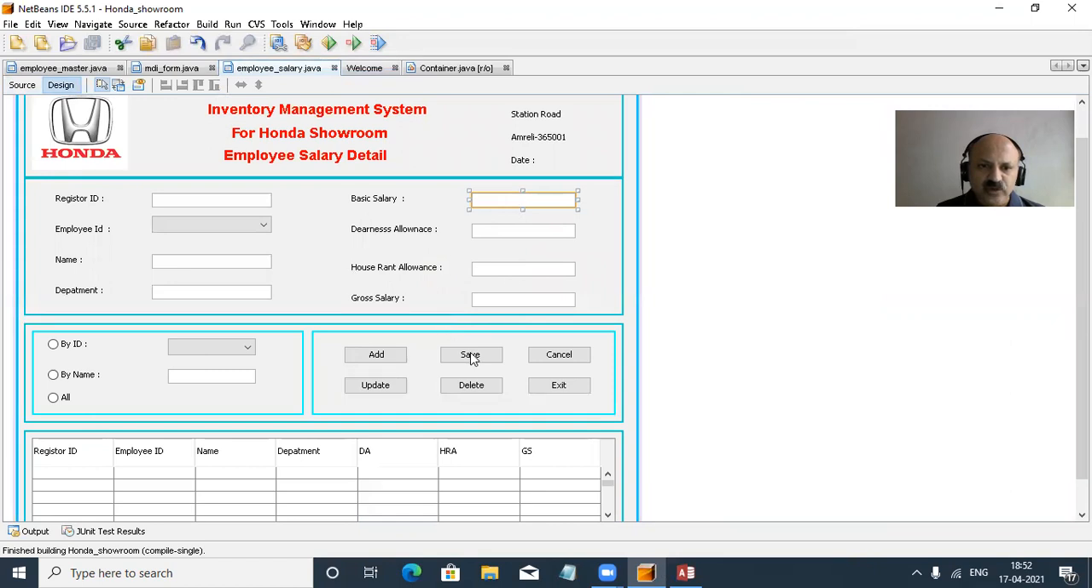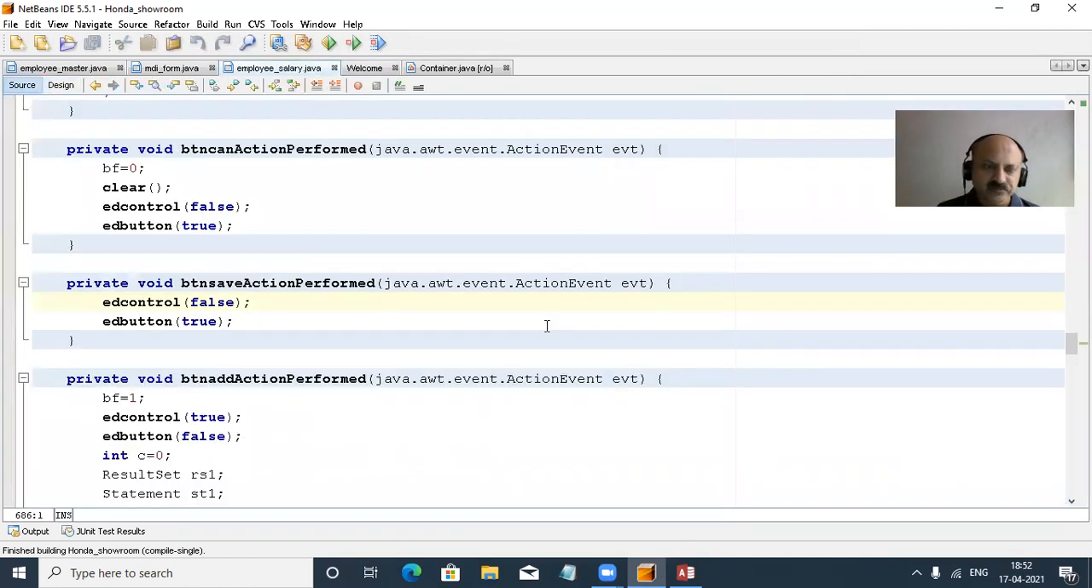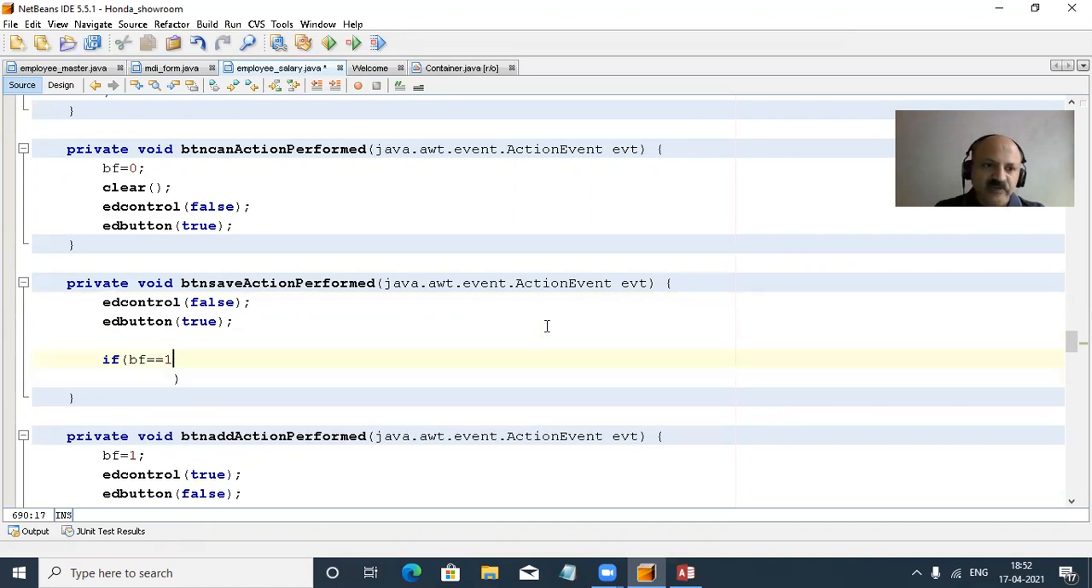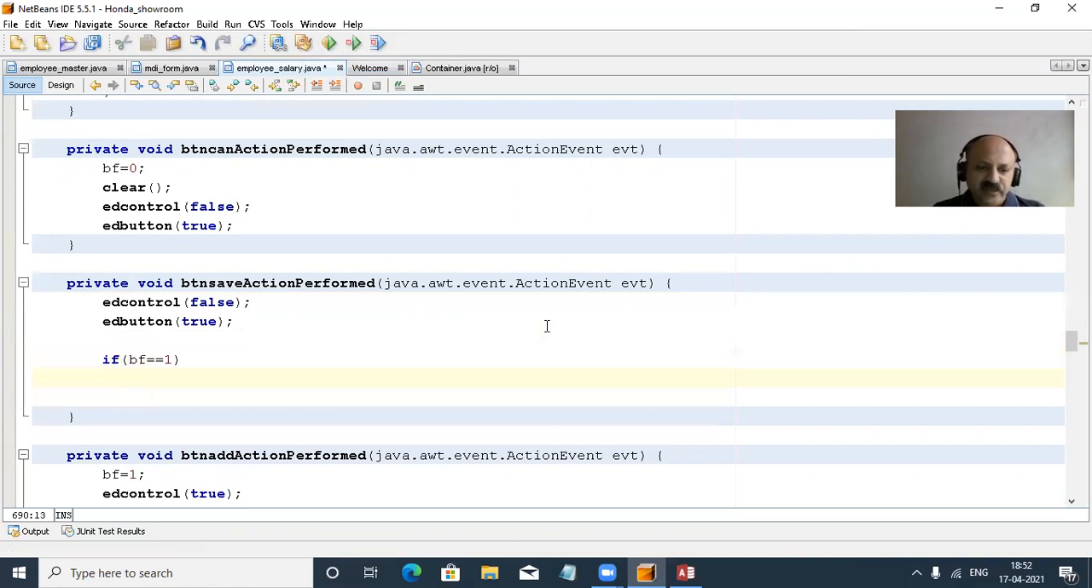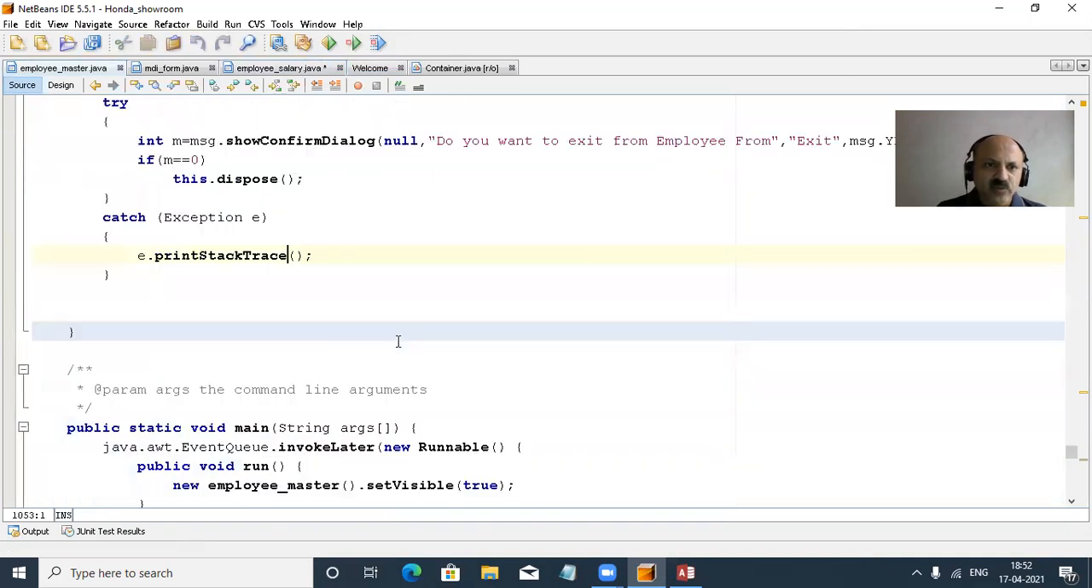So what to do now? I take as save coding. So insert and display we have to perform. So here I give the name BF button flag equal to 1. Then we have to take as insert query. So flag 1, and then just same coding to our employee master form. So I copy.